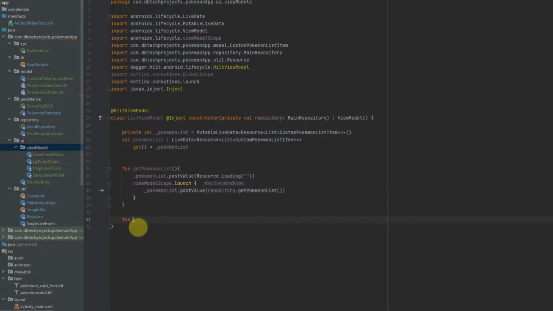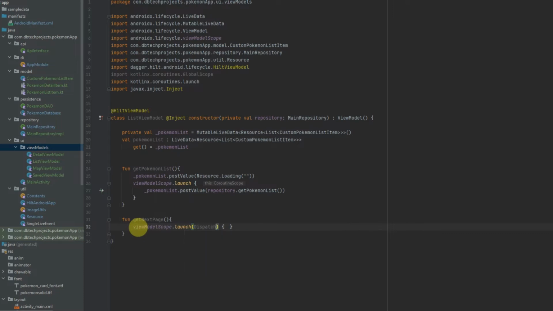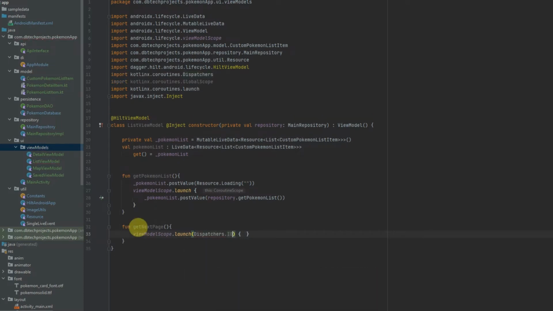repository.getPokemonList. The next function will be called getNextPage, and this will use ViewModel scope again. And then we want to use dispatchers.io, as this will be a network request. This will also need to be done in the getPokemonList.